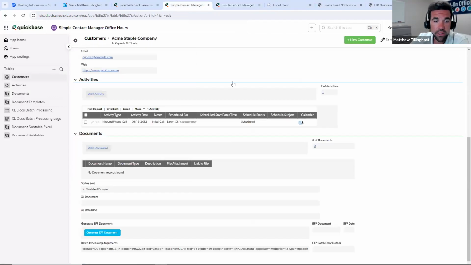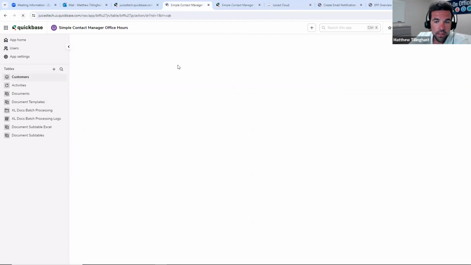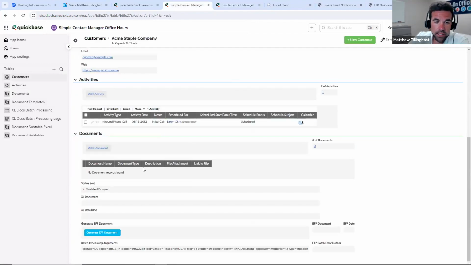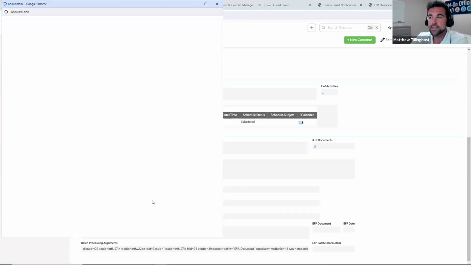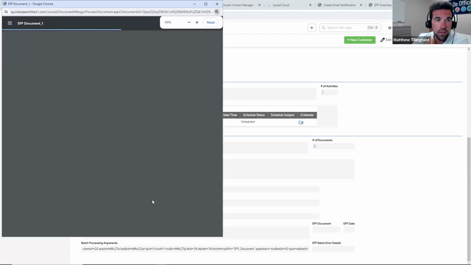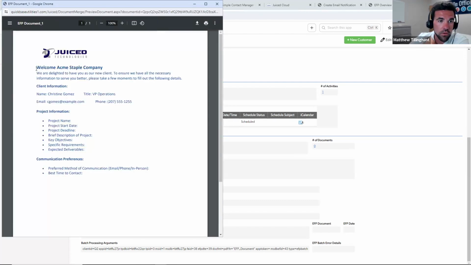So now that I have that, if I were to go into this record and just hit refresh, I could likely press this button and see that document generated right away. But that's not the main objective here. We want to have that auto generate. So let's see. So there you go. Here's just a quick example of how that would look.